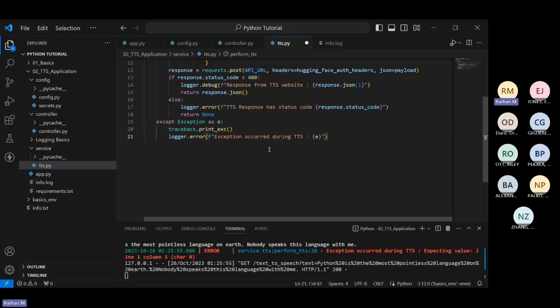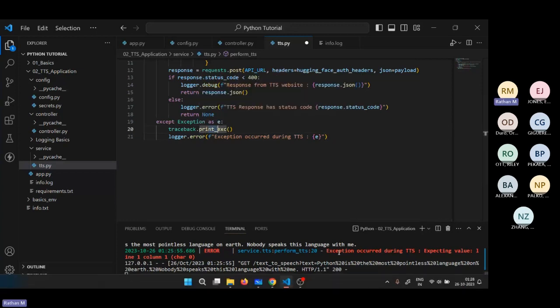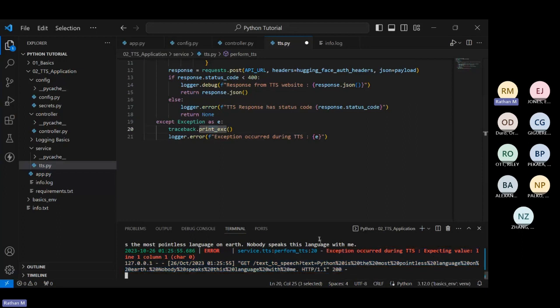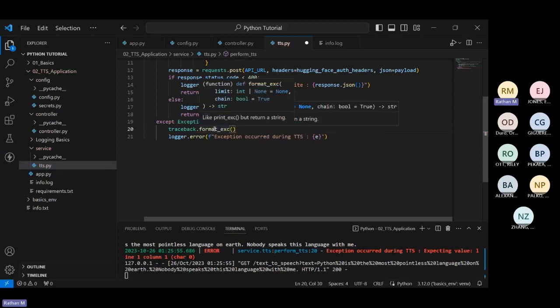Yeah, let's start with this. Now, first thing, traceback.print_exc, remember, it's going to print it on the console. We don't want to print it on the console. We want to get the content and then store it in logger.error. To do that, instead of print_exc, what you need to do is get that exception. That will be done using format_exc. So you can see here, it's like print_exc, but it returns a string. That's the only difference. And that's what we need.